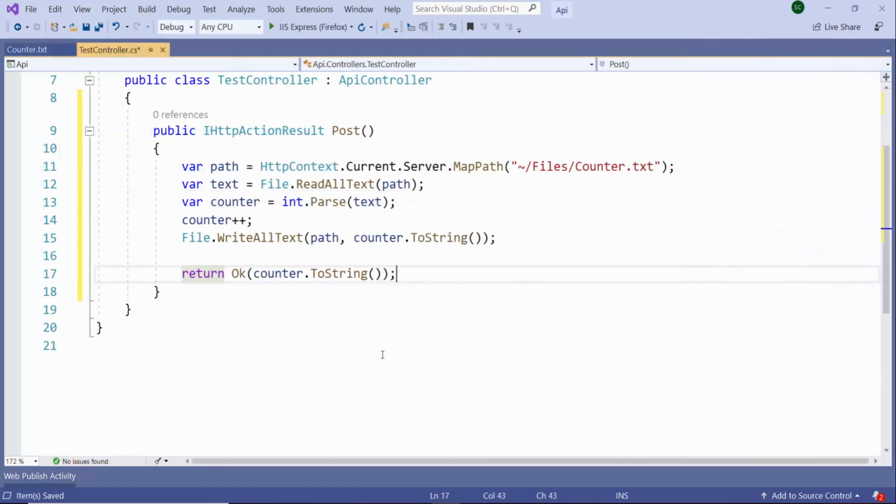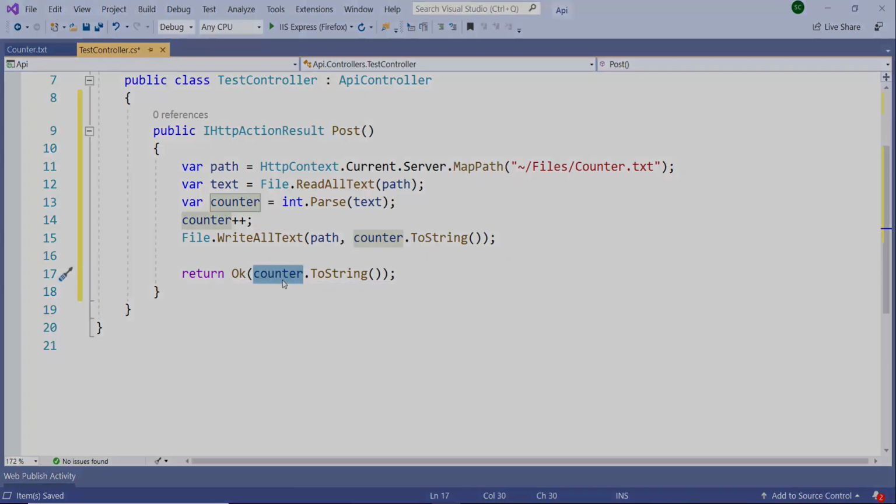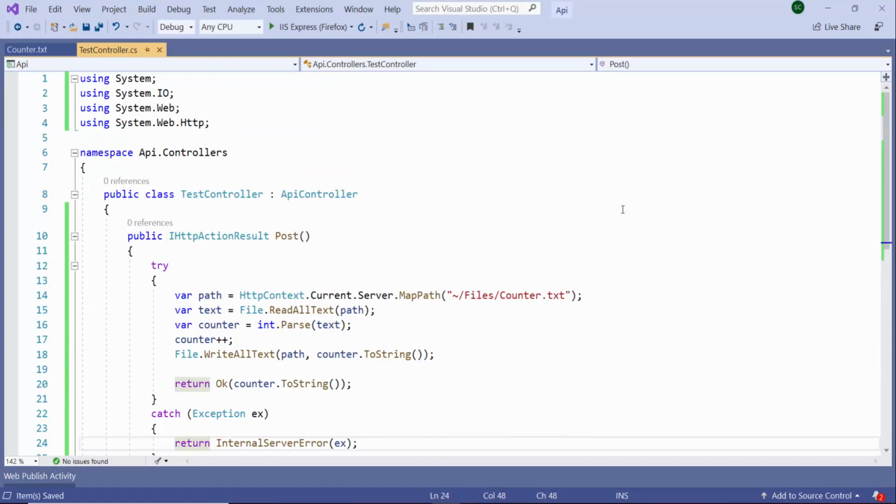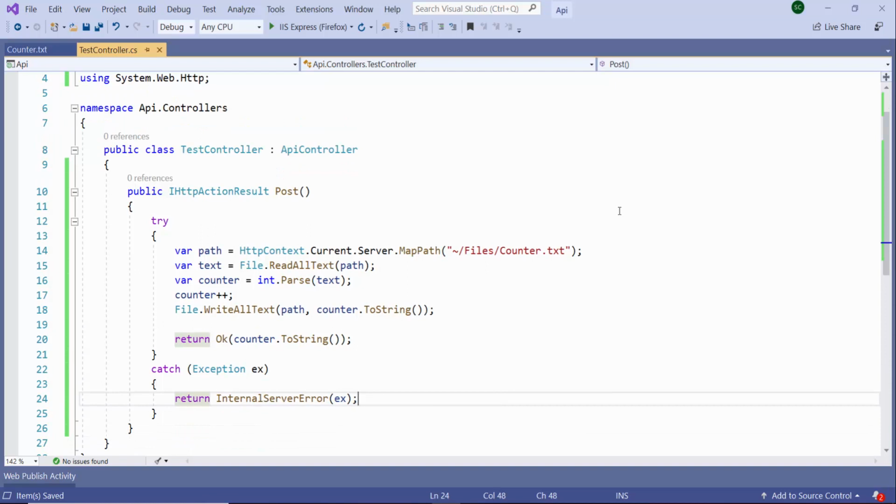I read the file, I increment the number, I write back the new number, and I return the number as a string. Let me put all of this in a try-catch block just in case we have errors, like if the file doesn't exist or something else.